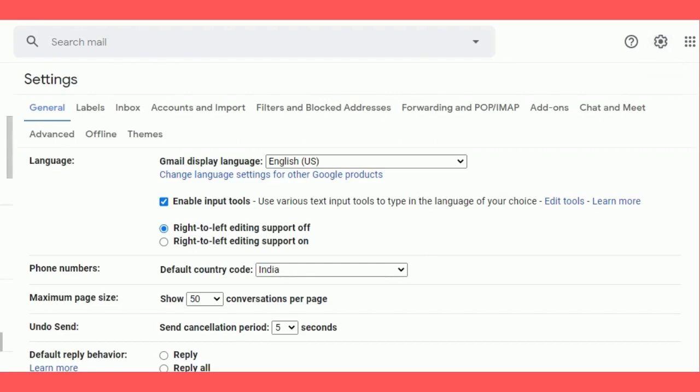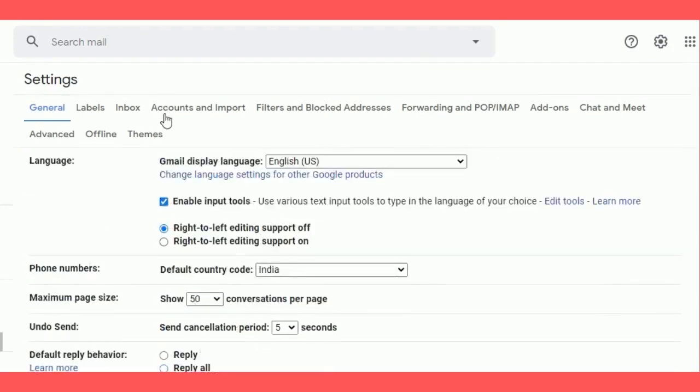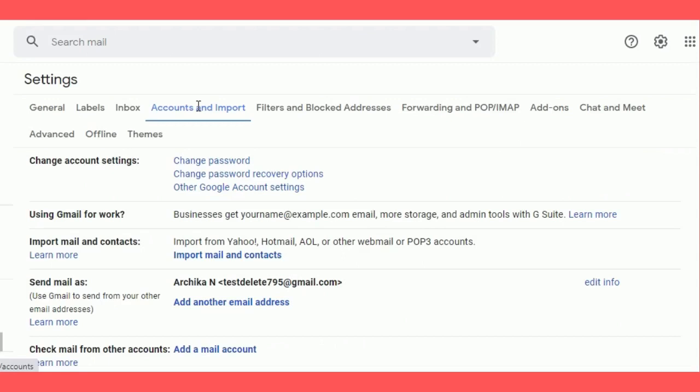By default, it redirects us to general settings first, but since we are targeting to delete our account, we need to go to accounts and imports. I'm going to click on it here now. Now you need to look for this option, change account settings, and click on other Google account settings. I'm going to click on it now.